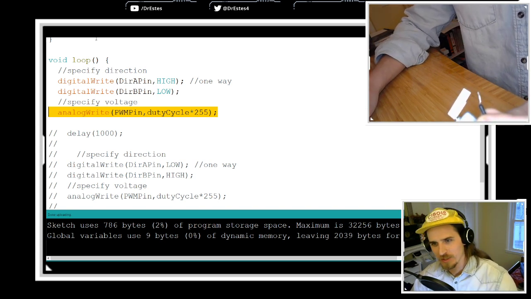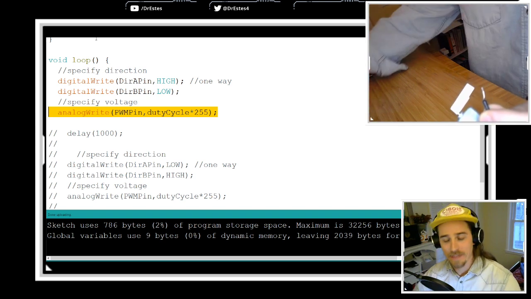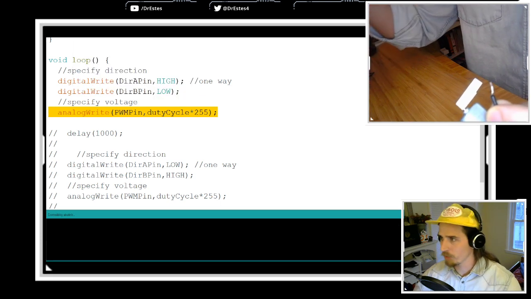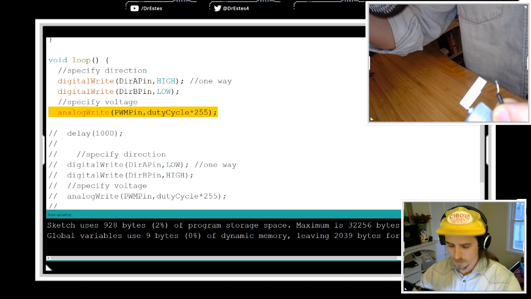Brutal. Treat it like a newborn baby. That is good advice. If we just respected this motor like we would a newborn baby, then we wouldn't have this problem.